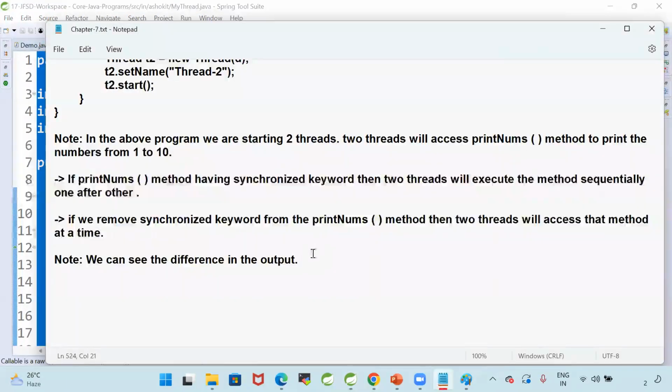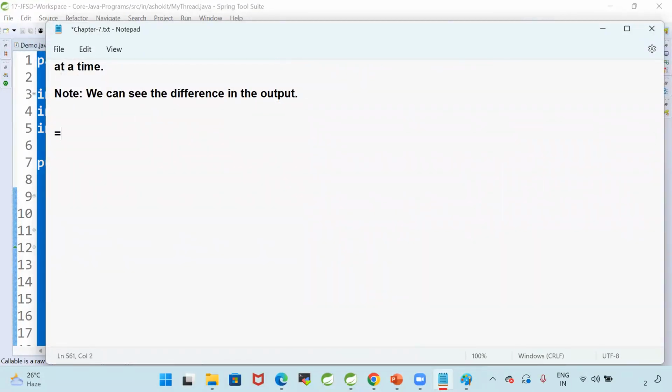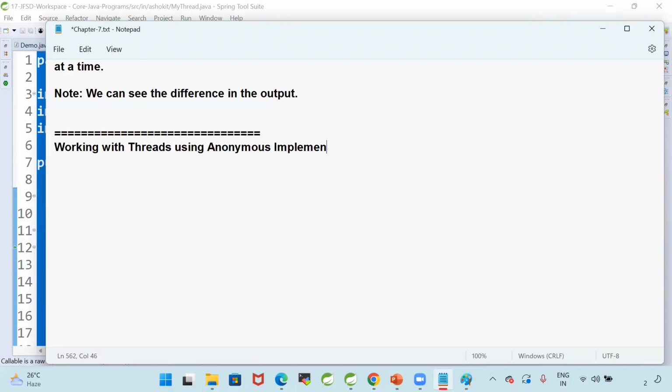Creating threads, working with the threads using anonymous implementation.